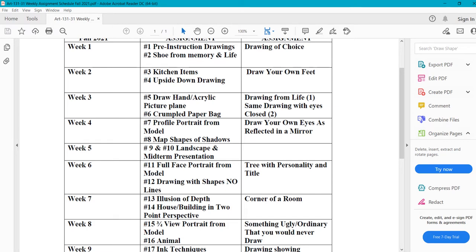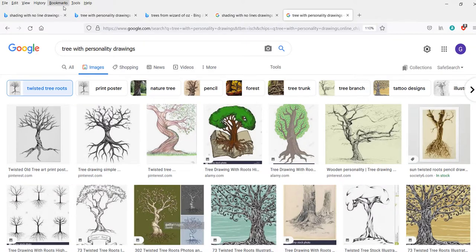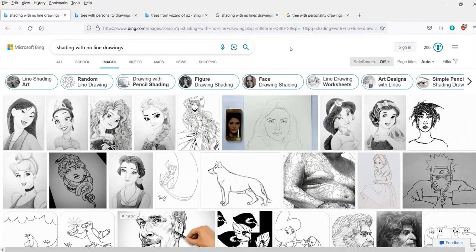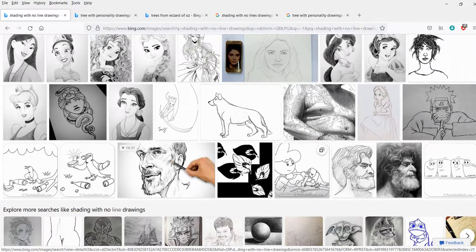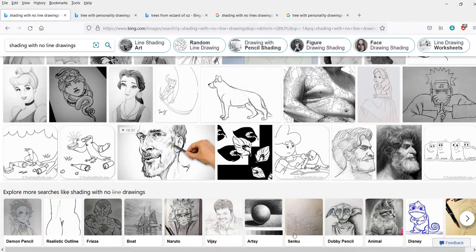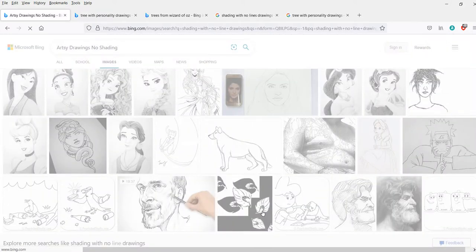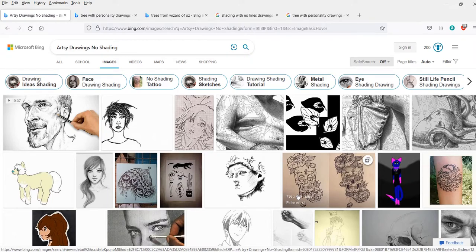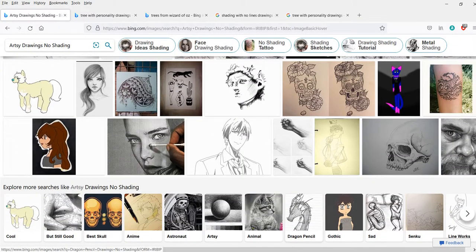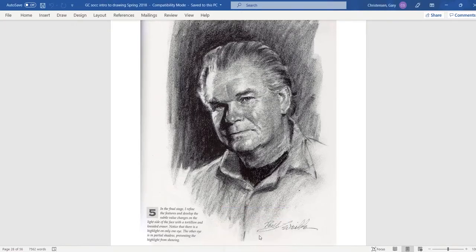Now let's talk about Bing and those images. So, drawing with shading only, no lines. That's exactly what it sounds like. Typically, a lot of subject matter is like that. Like if you were to take, well, some faces. Certainly this one. Let me go back to this one, another one I have.